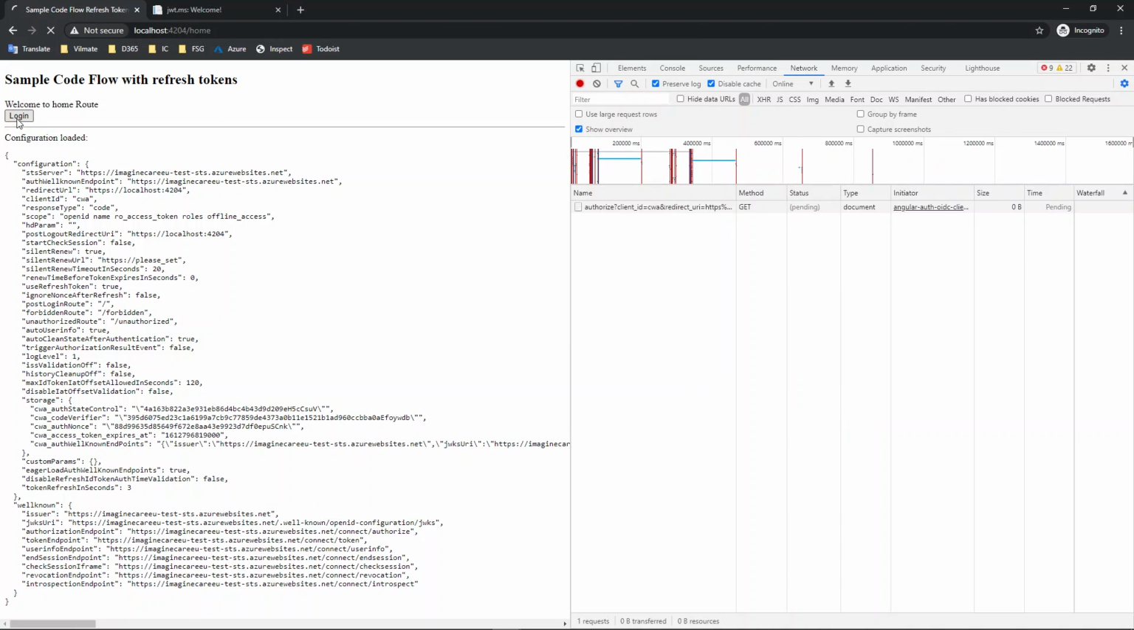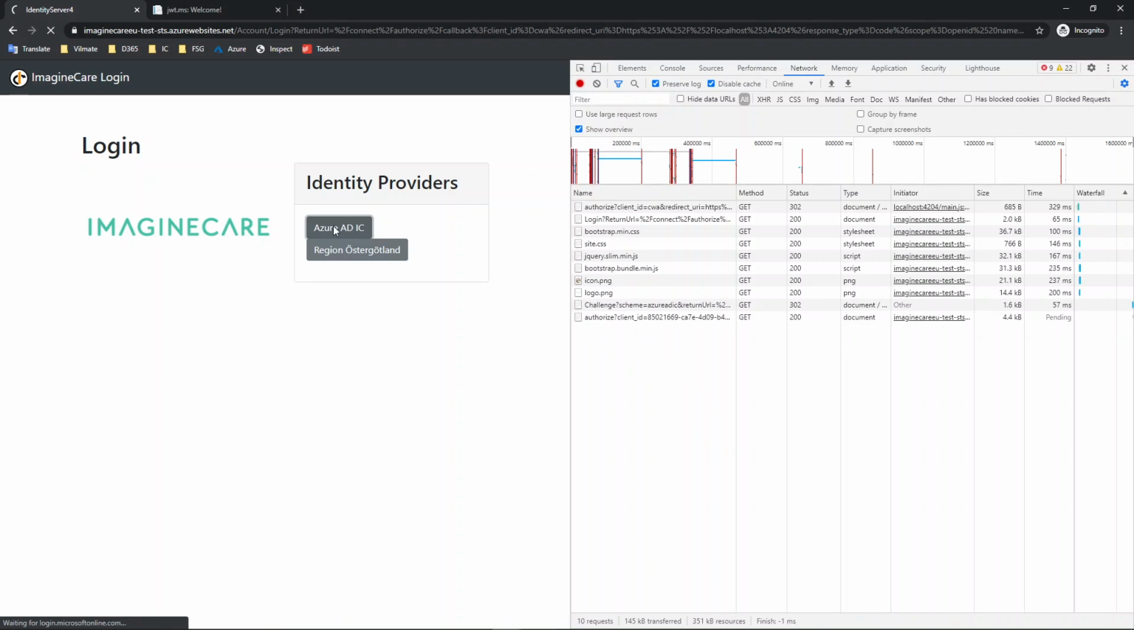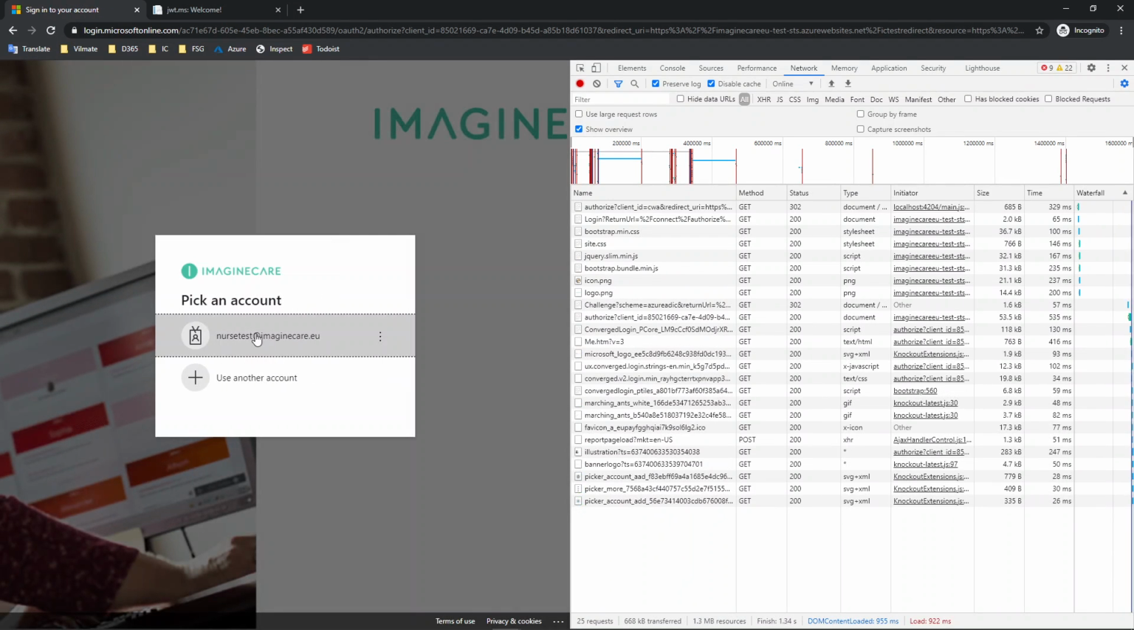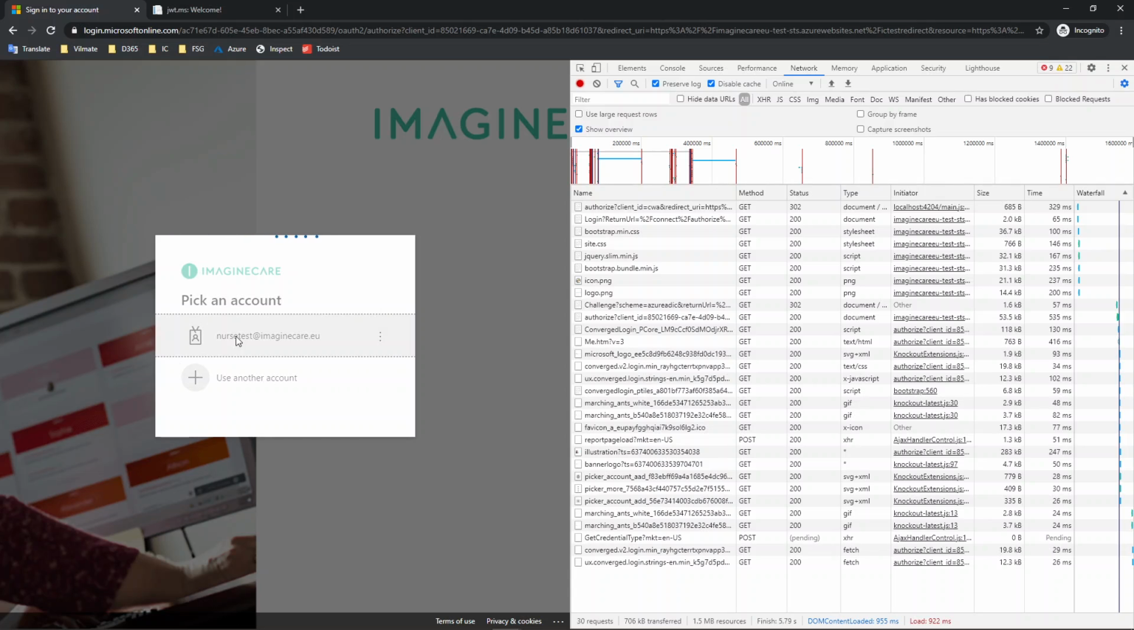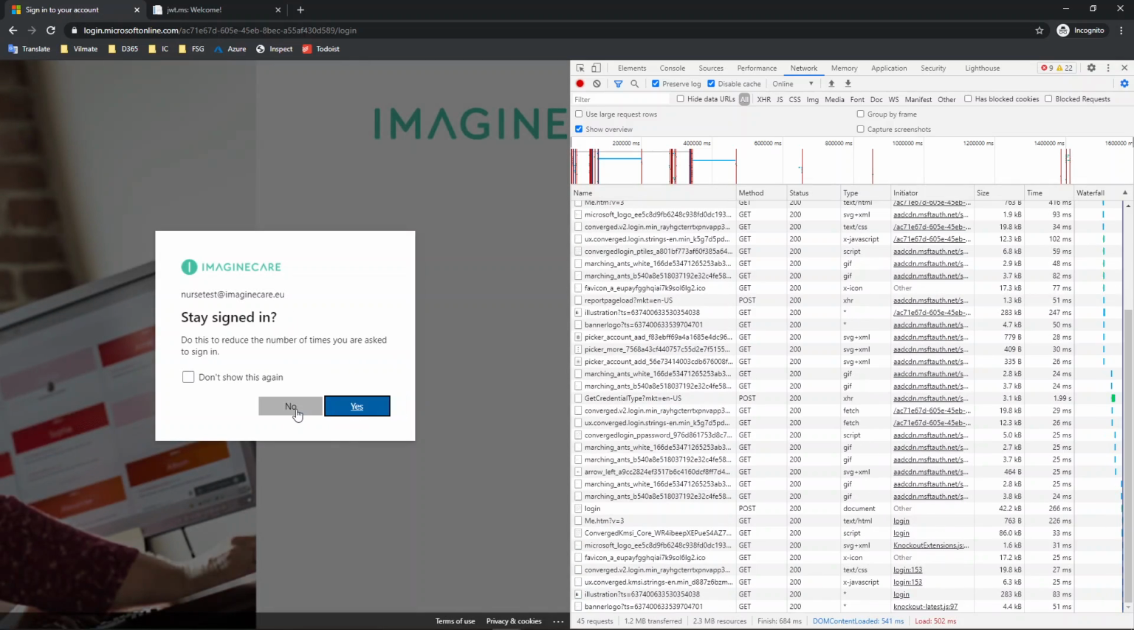Here I'm going to press the login button in order to see the ImagineCare security token service list of available authentication providers. The first one is going to be Azure AD authentication, where I'm going to choose the nurse test account and the password from the ImagineCare Active Directory.